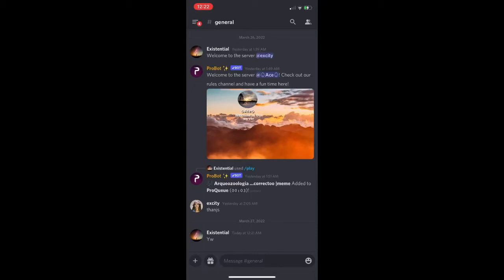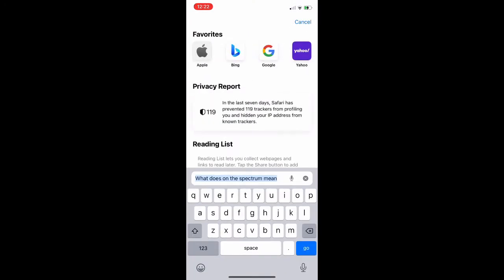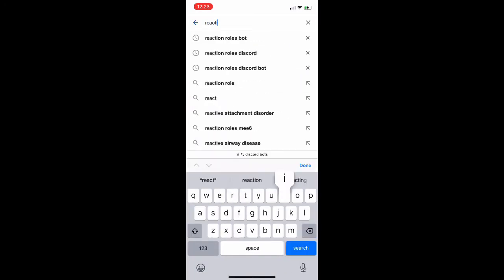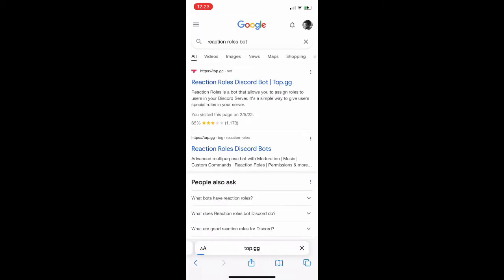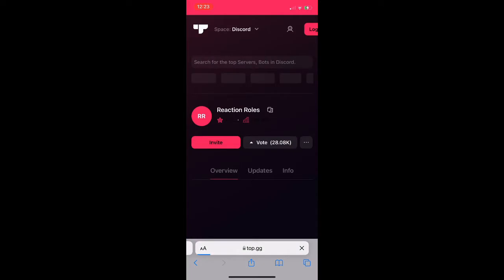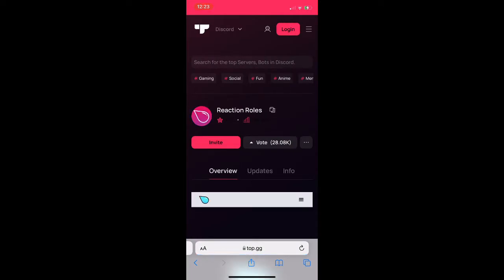So I'm going to show you how to not only invite reaction roles to your Discord server today, but I'm also going to show you how to use it on mobile. So we're going to head over to Safari or whatever Chrome extension you use, and we're going to look up reaction roles Discord bot, and it should pop up right at the top. So we're going to select it. We're going to go down to invite.